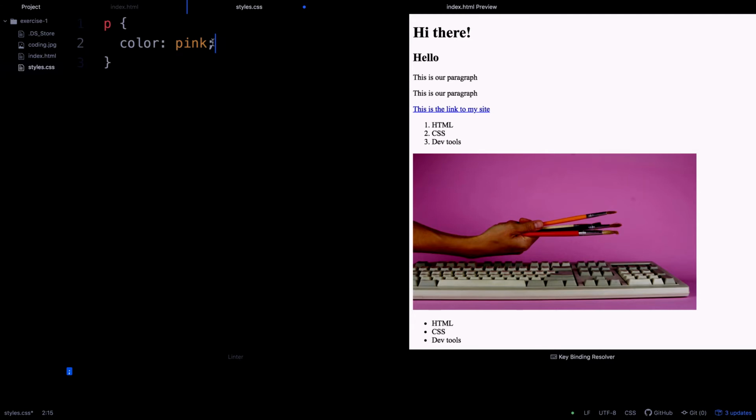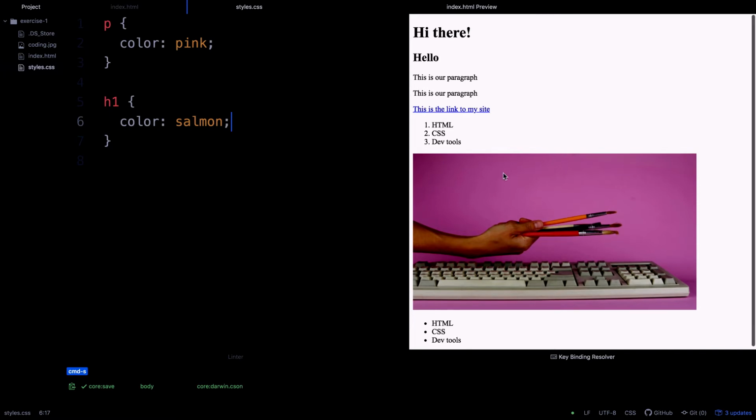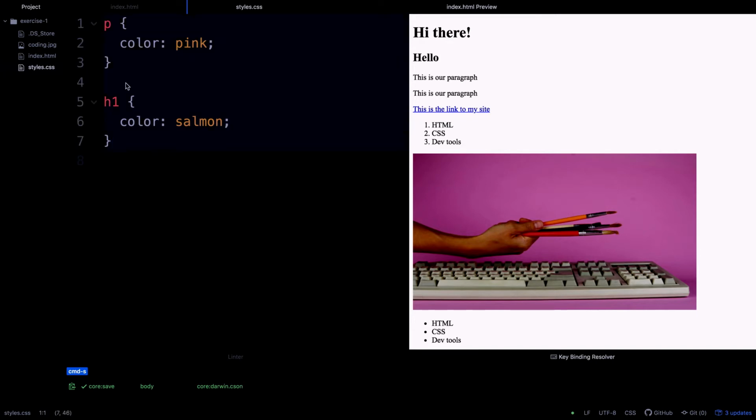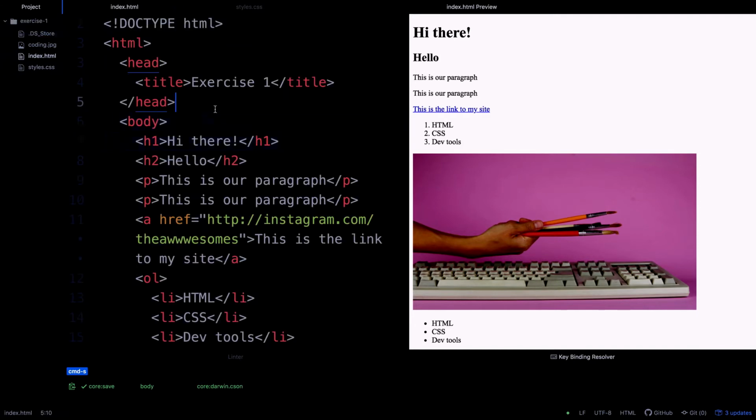You can also write more CSS selectors. For instance, H1, so the heading of the first level, will have another color, let's say salmon. I'm saving it using Command S or Control S on PCs, and well, nothing has happened. The thing is that we need to import those styles and connect them with HTML. How can we do this?